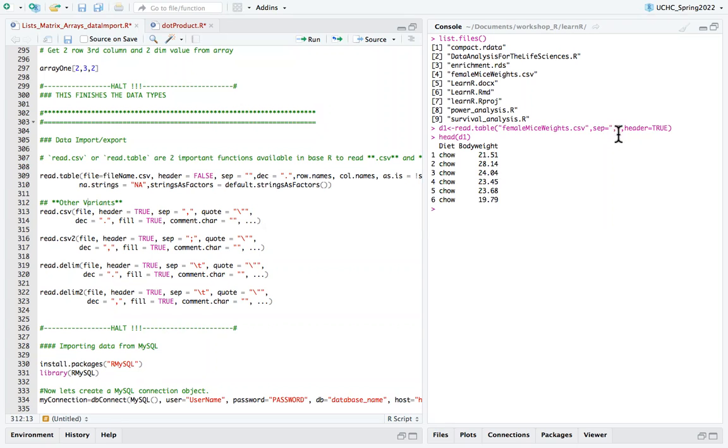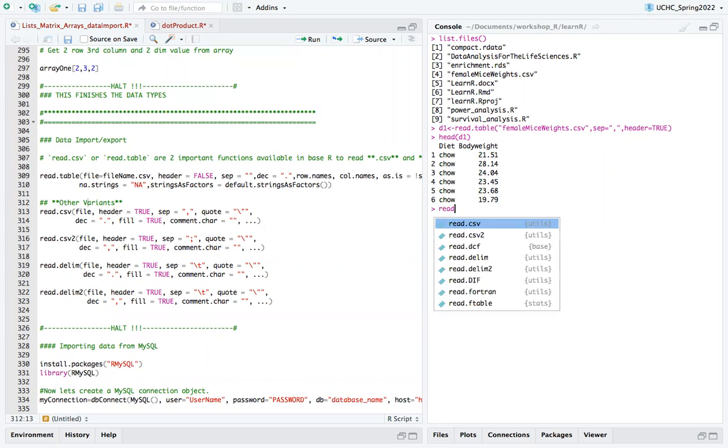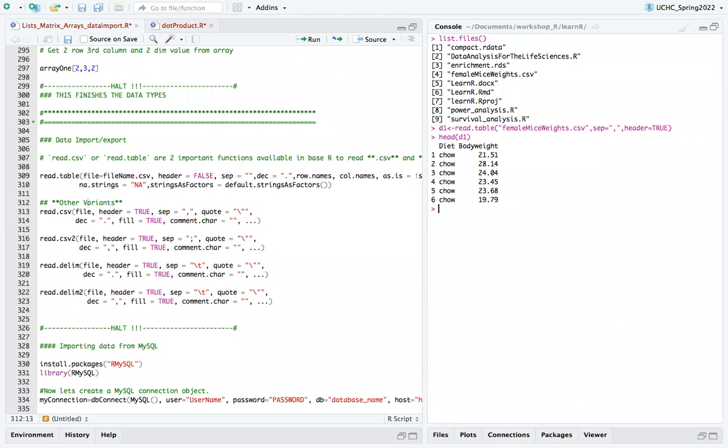Since I specified the separator is a comma, I can use read.csv instead. Let's do that, maybe as d2. I say read.csv, and this is the CSV file I want to read in. By default header is TRUE, so I don't have to specify it, and the separator is a comma, which is what my data has, so I don't have to specify anything else. Now if I look at head d2, we get exactly the same thing. Now let's try read.csv. Okay, let's do d3.